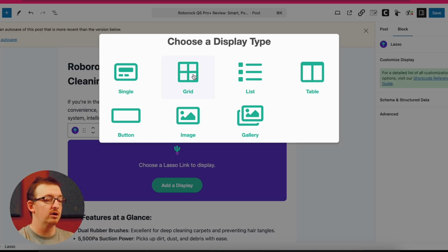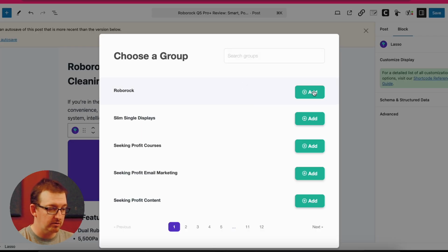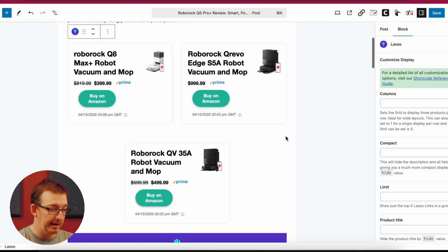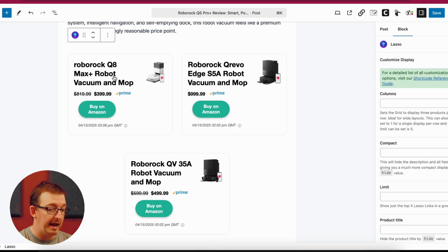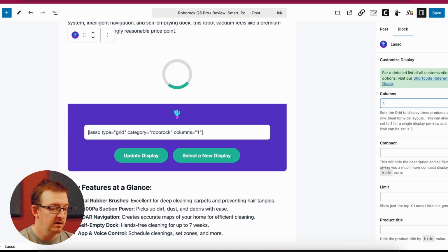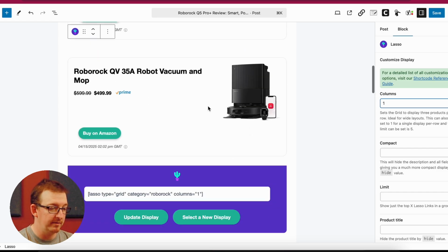So let's start with a grid. So we're gonna click grid, add the group Roborock, and you can see it's automatically added the 3 Roborock groups. Now, what we can do is if we go over here on the right, we can edit just about anything to this display. So for columns, I'm gonna click 3 and hit enter. Now, I like the side-by-side look for this, but if you wanted it one on top of another, you could hit 1, and then it'll make a column of 1.